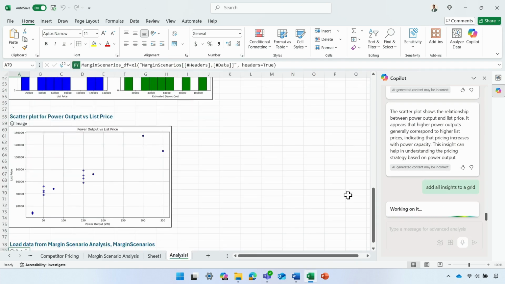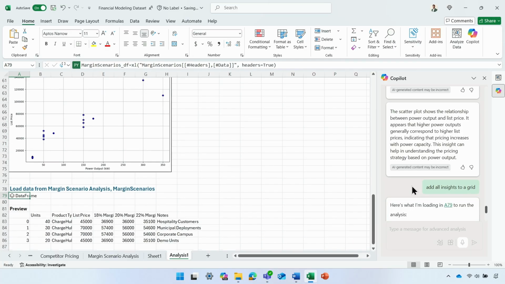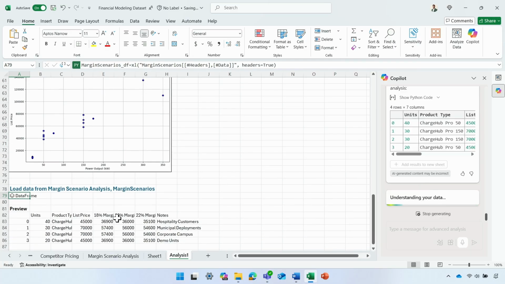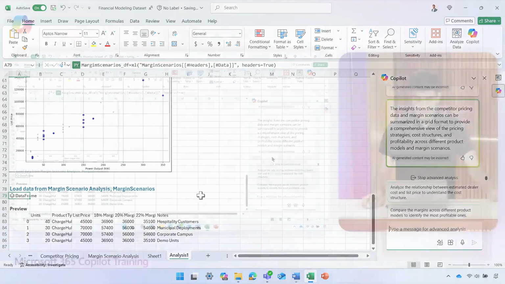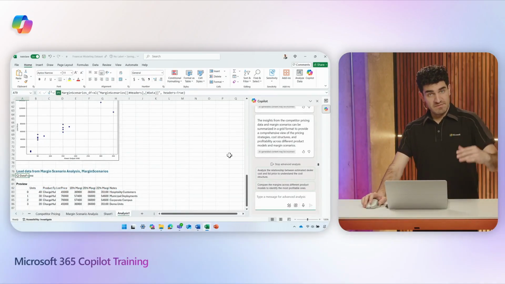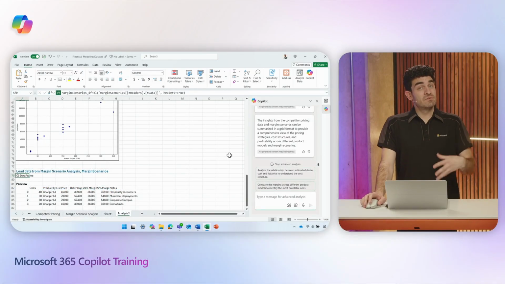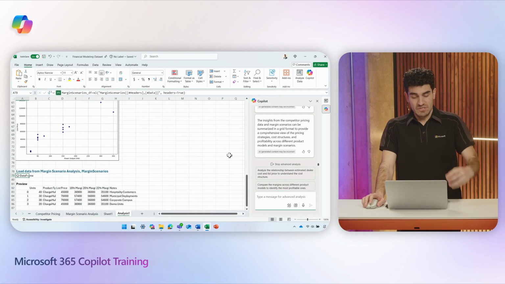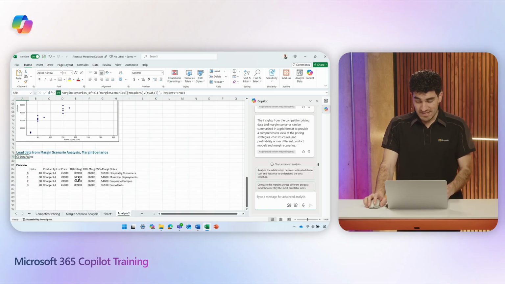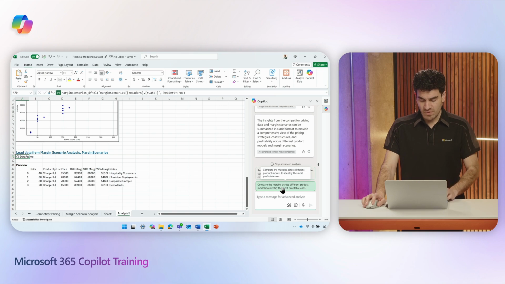Add all insights to a grid. And there, in that same advanced reasoning Python area, I was able to then reference a different table and add it into this analysis. So here is that useful information from the margin scenarios. So now I want to analyze these differences. So let's compare the margins across the different product models, identify which ones would be most profitable under different scenarios.